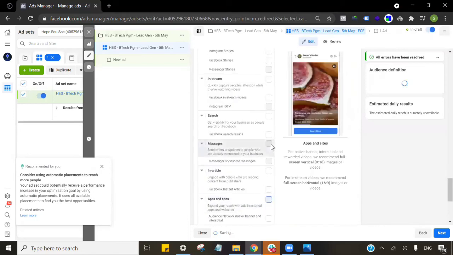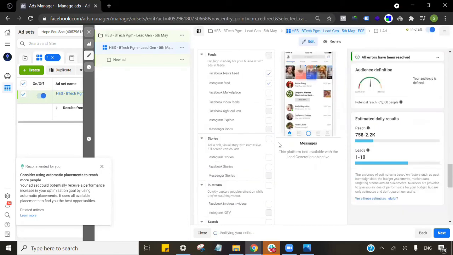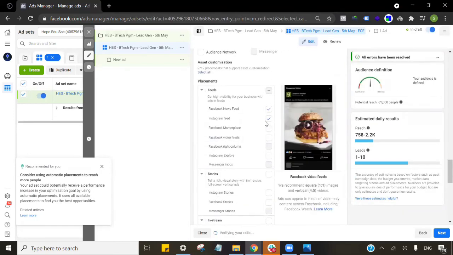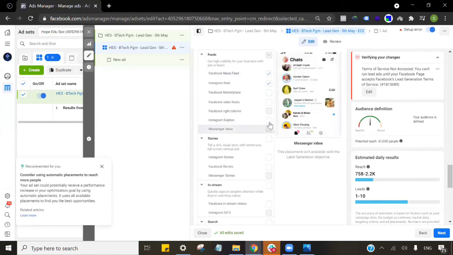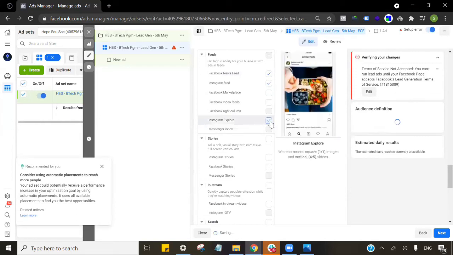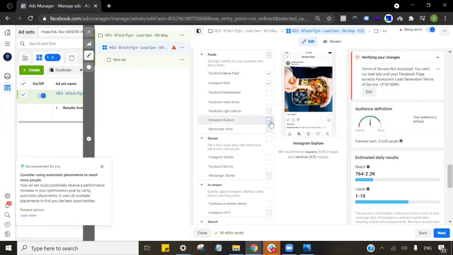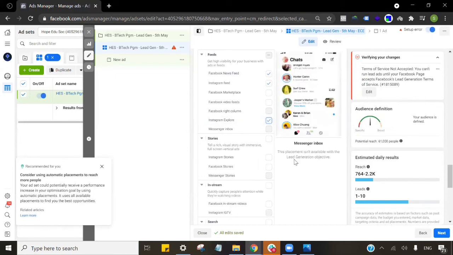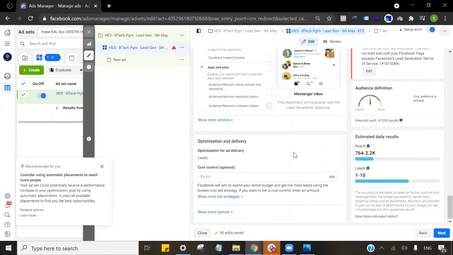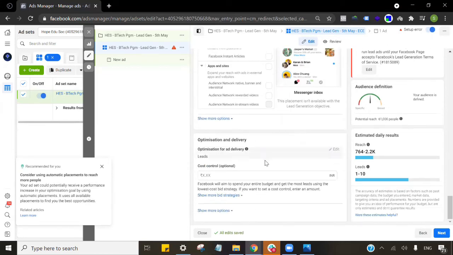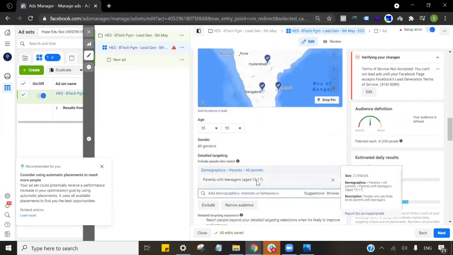So depending on our objective, we can use wherever we want. I would go ahead by choosing Facebook news feed, Instagram news feed, and Instagram Explore. So we are good to go, and that's about it.